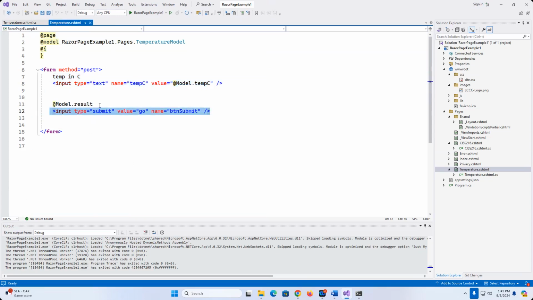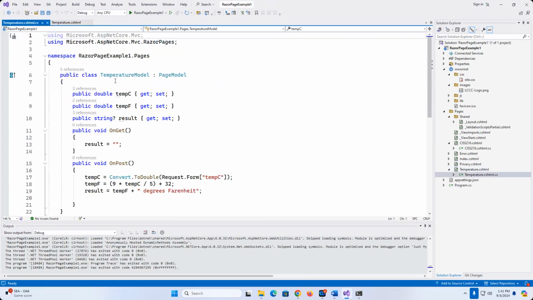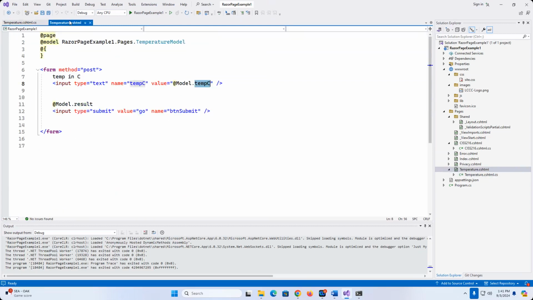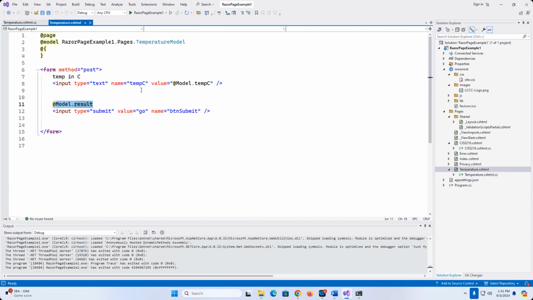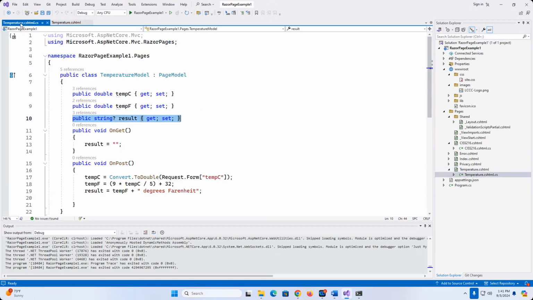We have our button. And notice in two places we have @model. When we see @model and then a name here, that's referring to a variable in the model. So @model result refers to this variable here. Public string, I have it as an optional value. The first time the page loads, there's nothing in it. And the input from this goes into @model empc.